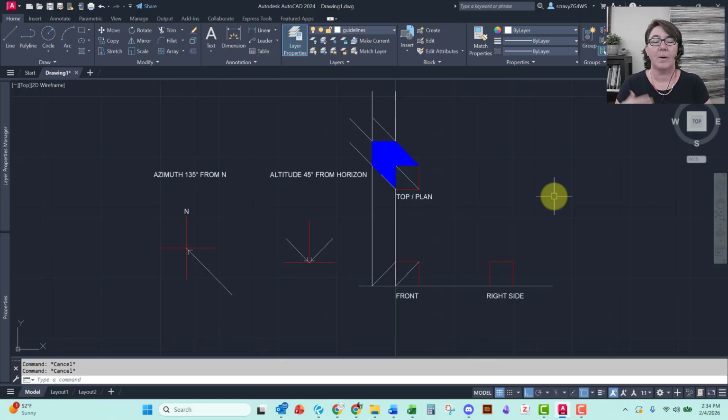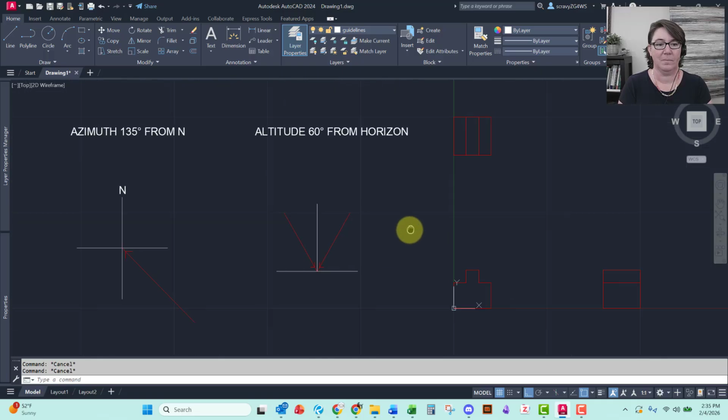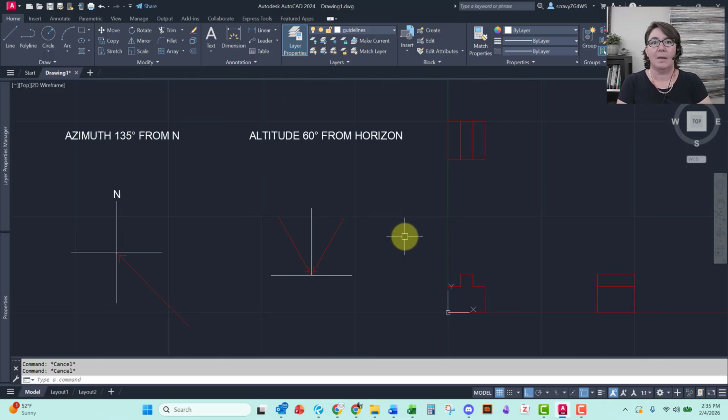So let's move to our next exercise on the shadow worksheet homework. In this one, we've got our object here in a multi-view format. This is its top view, this is its front view, and here is its right side view. I have forgotten to give it a ground line, so let me go ahead and do that.